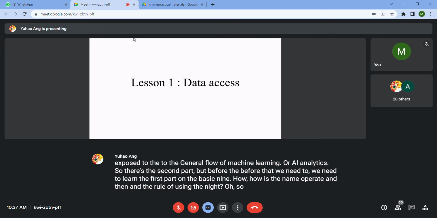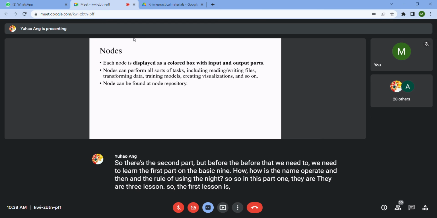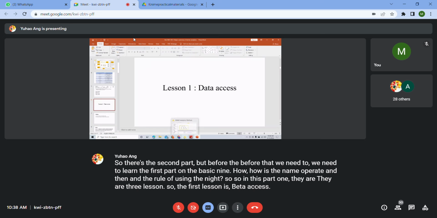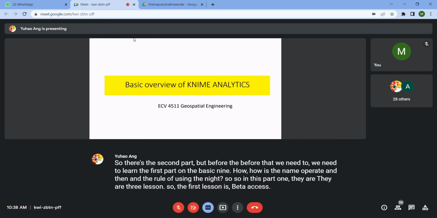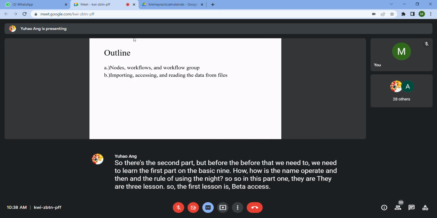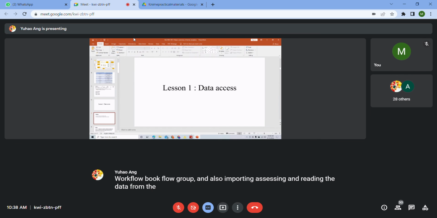In this part one, there are three lessons. The first lesson is data access: workflow group, and also importing, accessing, and reading the data from files.